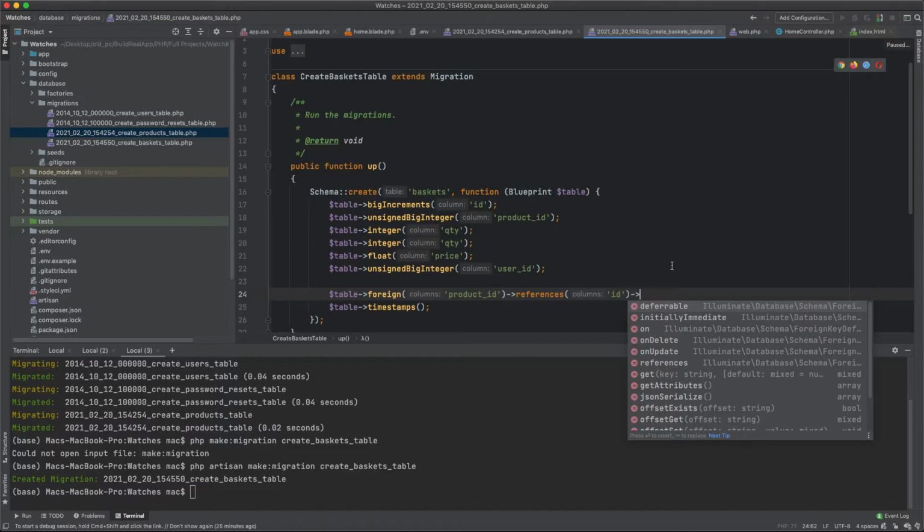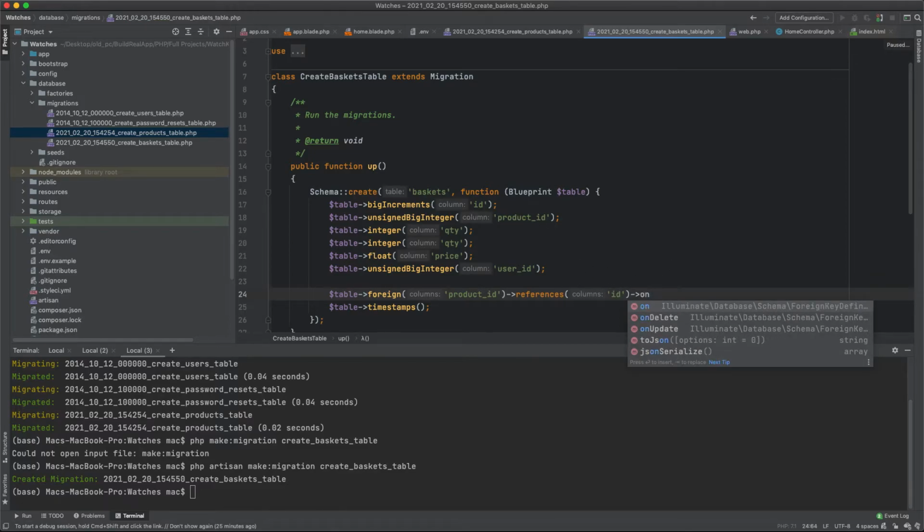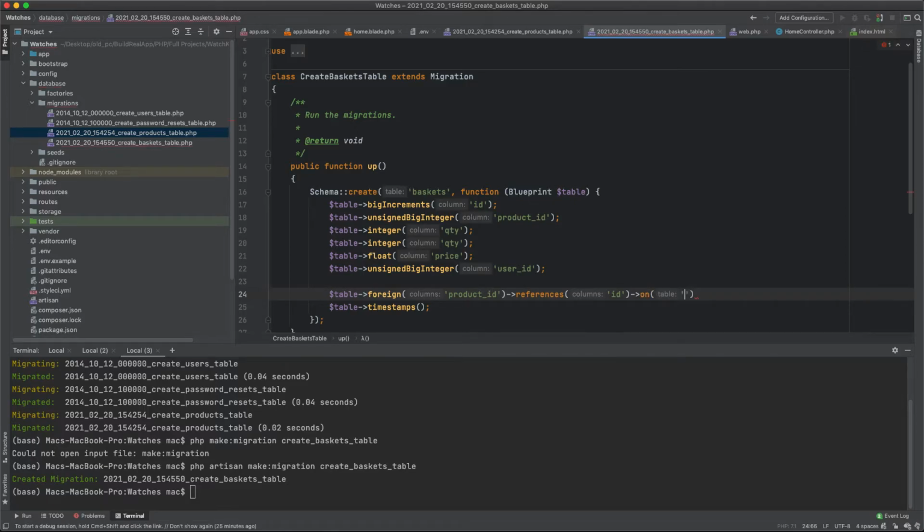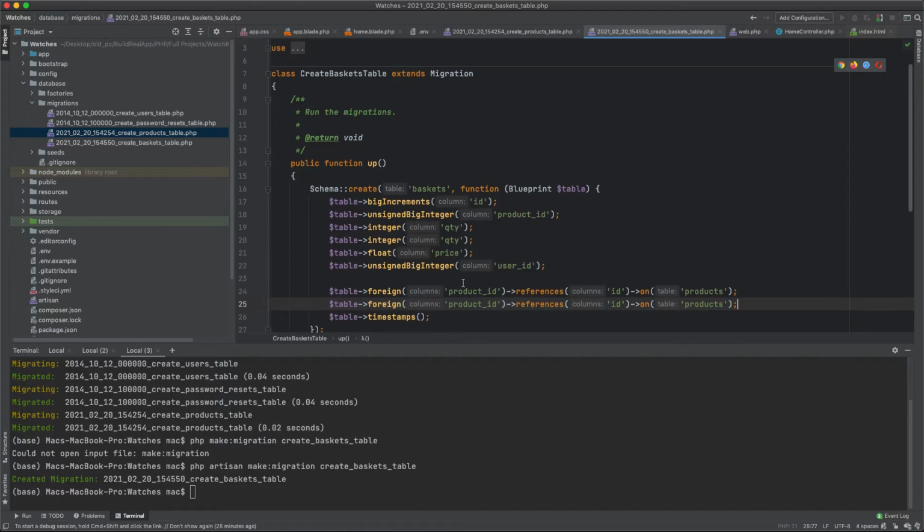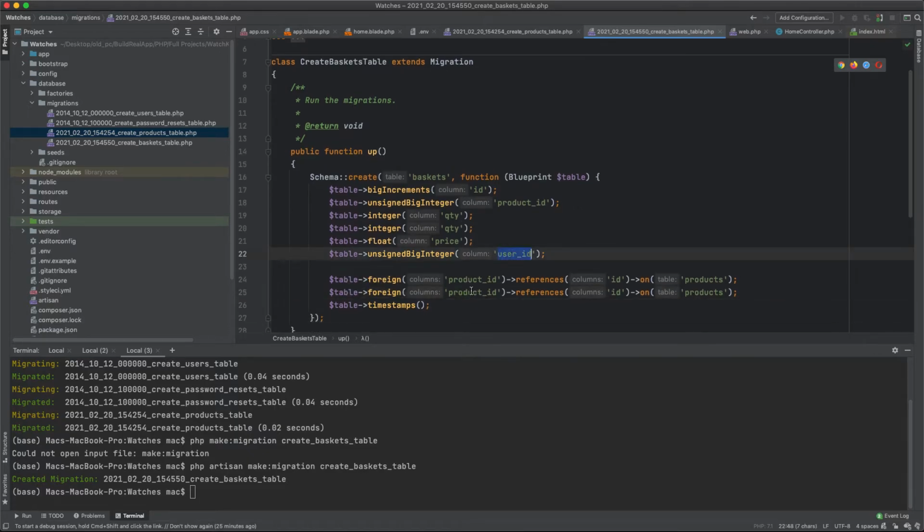In which table? Which is the products table. The same here, but with the user ID, with the ID in the users table, like this. Cool. So let's run migrate again and see what we have.